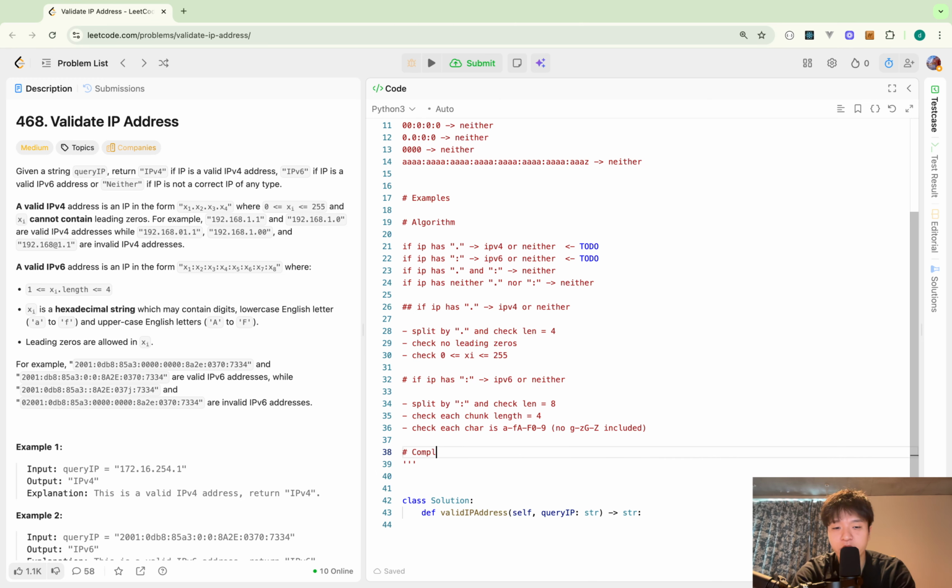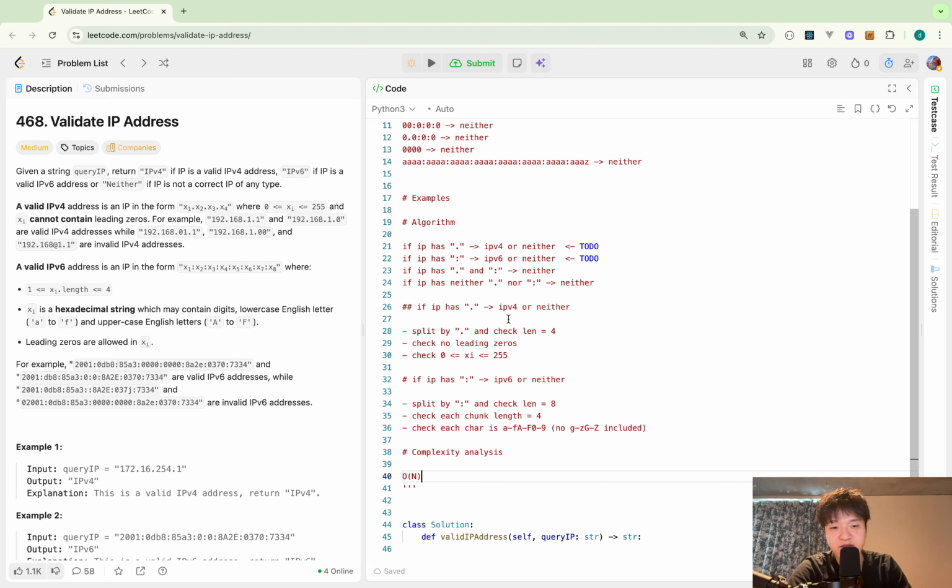No, let me do the complexity analysis first. So basically what I do is a linear scan. Assuming that there are n characters in the given IP query, it takes O(n) time complexity. Splitting takes O(n) time, and checking each chunk takes only the length of the chunk. So it should be O(n).